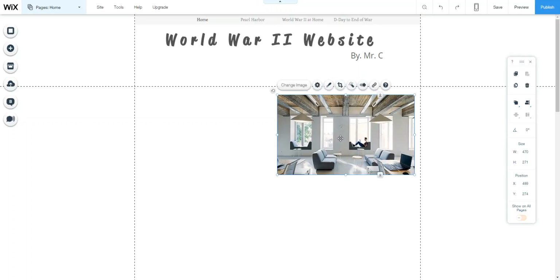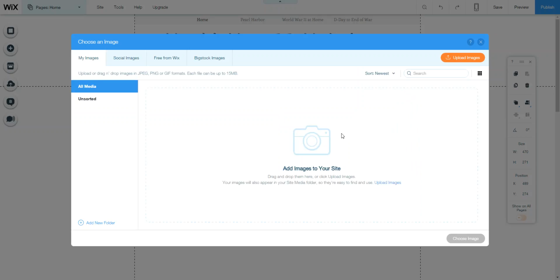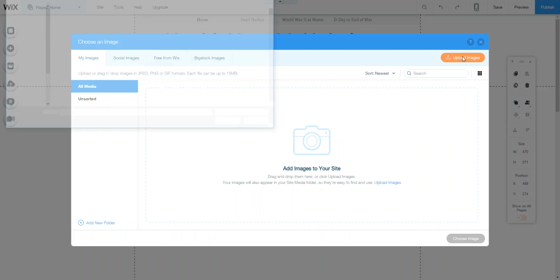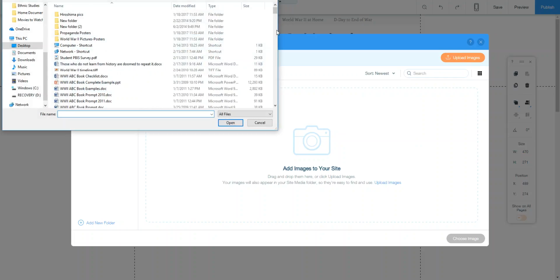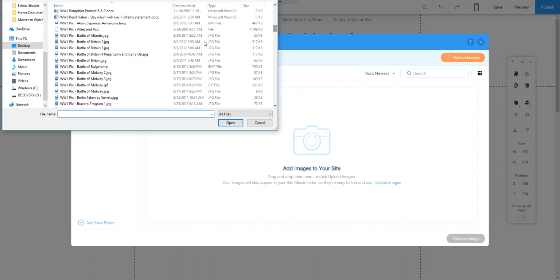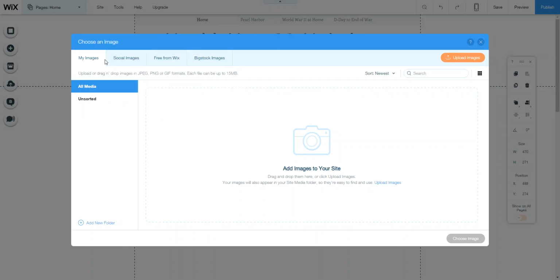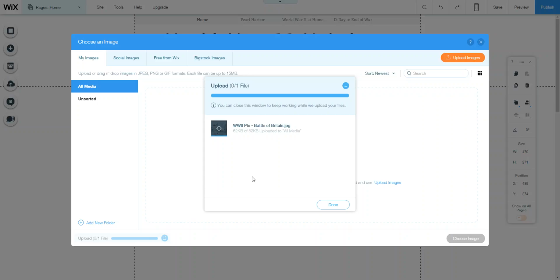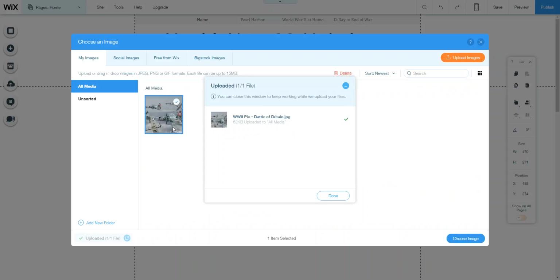But you know what? I don't like that picture. I want something better. So if you want to add a picture, all you got to do is double click it. All right, you double click it. Now here, I don't have any images. You see how it says add images to your site? I don't have any because I just started this account. So I'm gonna go to the top right where it says upload images, and it's gonna take me to my files. I'm gonna go to my World War II folder, and I'm gonna add in an image, the Battle of Britain. All right, and it adds it in.